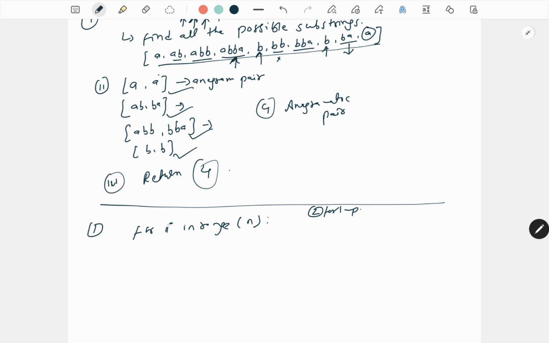This will be the first pointer that will be constant for the first iteration, and in the second iteration it will increase. Then we will have for j in range. It will not start from 0 now. Now this will start from i plus 1 and go till n plus 1. From here you can find all the possible substrings as i to j. This is your substring for every value of j and i. You can append it and store this value in some list. This is your first step.